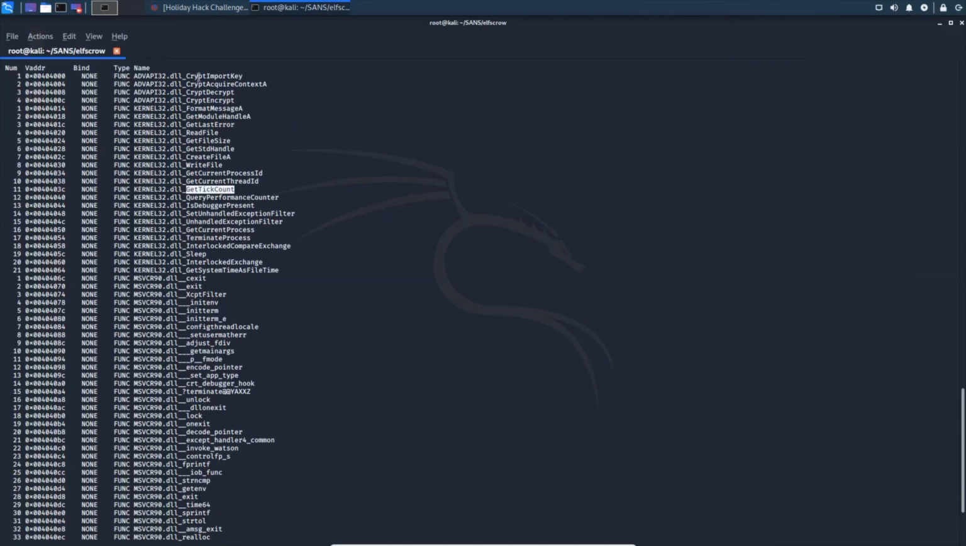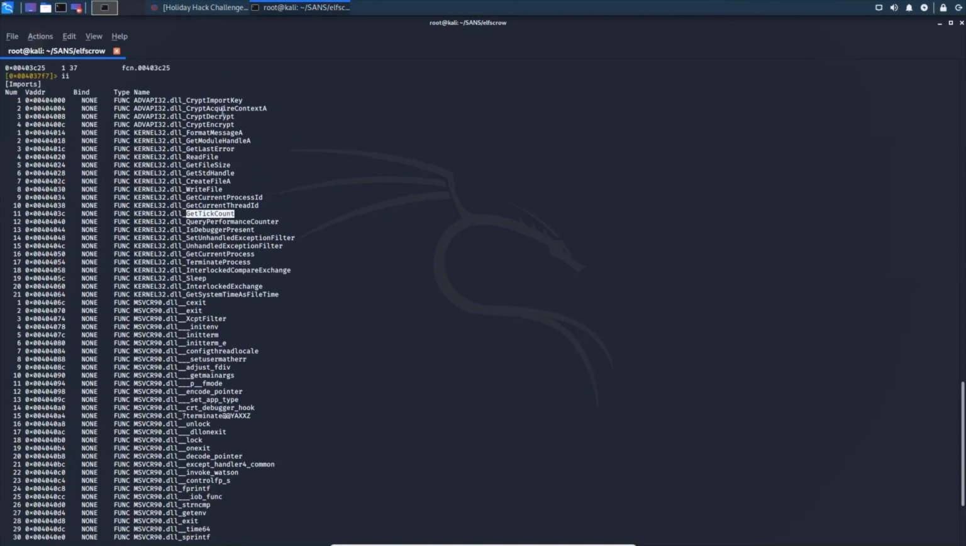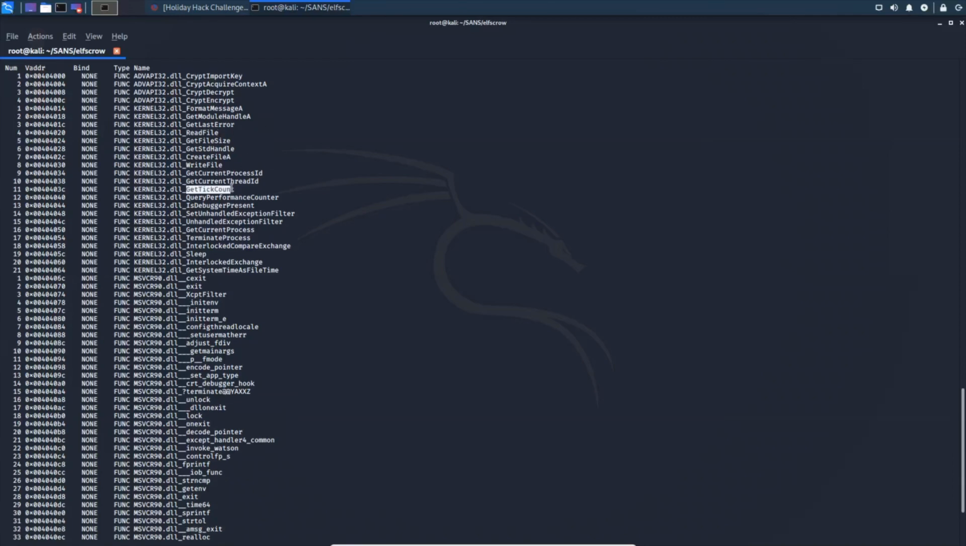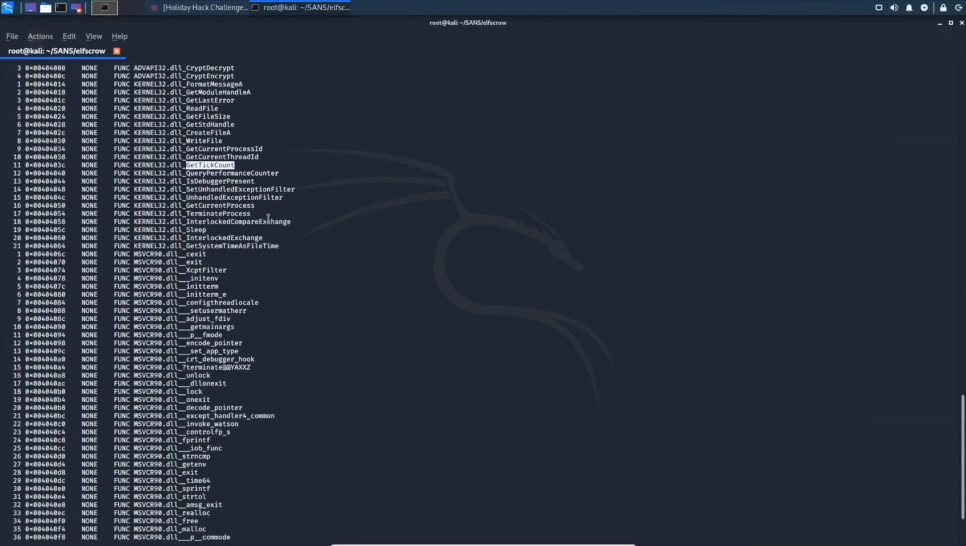So if we have a look at the imports, we can see here crypt import key. So that's probably going to import our key. We're going to do some crypt decrypt. So it's able to decrypt something. It can encrypt something. It does some file reading. So we might have a file that we can read, for instance, an encrypted file, or a non-encrypted file that we want to encrypt. There's a get tick count here that's getting the amount of ticks elapsed since a particular time, 1970, I think, on these kind of PCs.